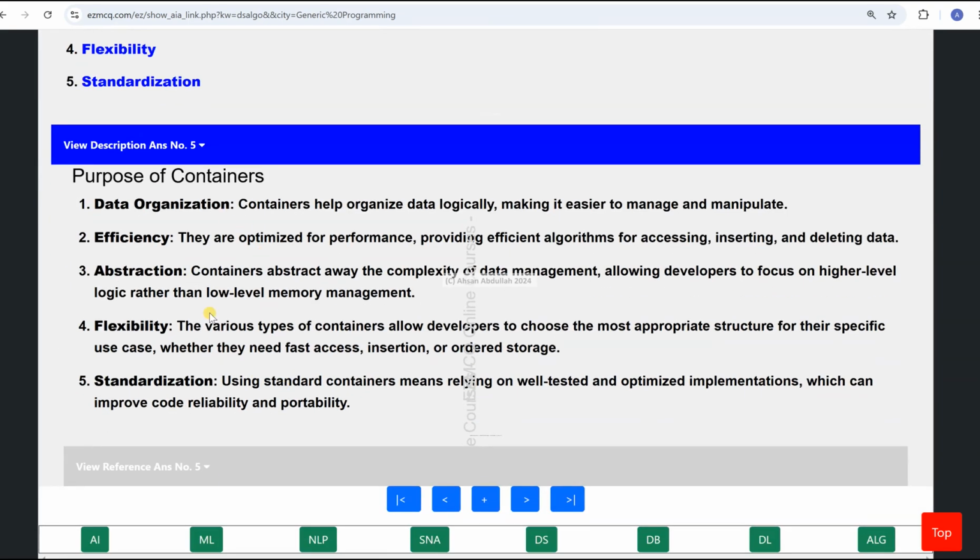So the purpose is organizing data logically. When the data is organized logically, it is easier to manage and easier to manipulate also, right? The data is not dumped; it's fairly organized, and it helps to optimize performance. You have efficient algorithms for accessing data, inserting data, deleting data, searching for data, and so on. There can be many operations.